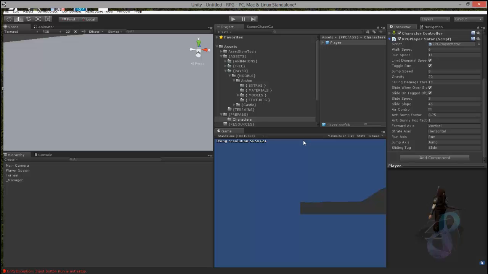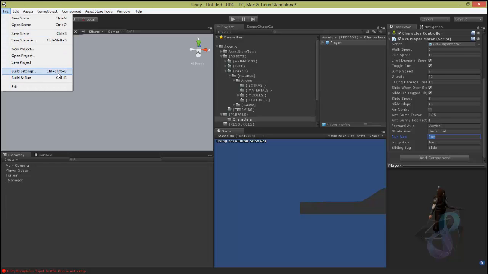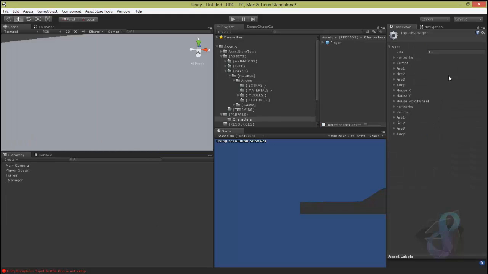What access? Oh, black screen. Okay, we need run. Yeah, it didn't import it. Interesting, because this is exactly the imported project from the previous Unity version, but it didn't work.